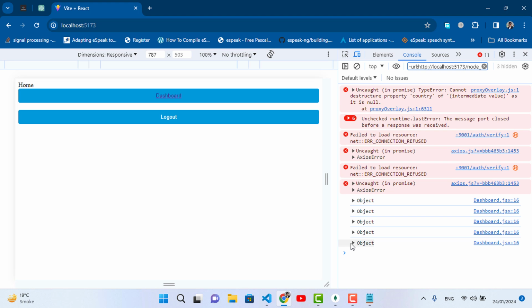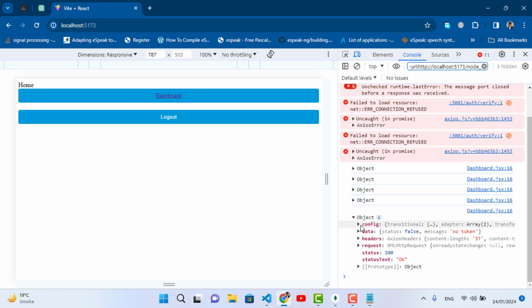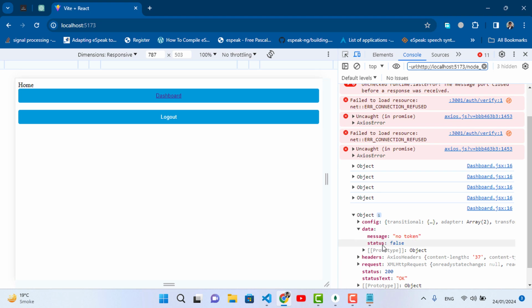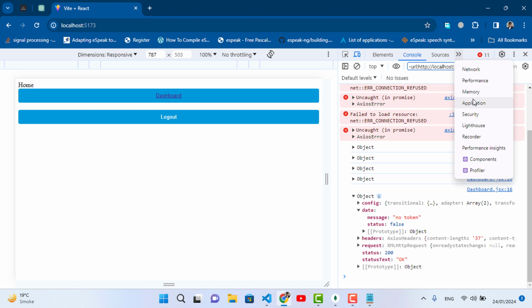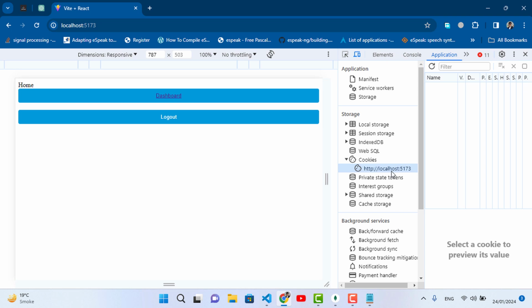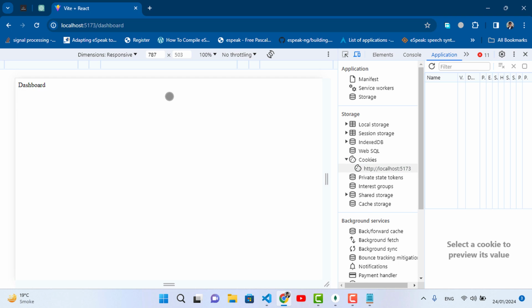What is the response that we are getting? Let's check the data. Status false, message no token. So let's check whether the token is available or not. Let's move to application, and in the application the cookie, yeah, there is no token right now. So that's why we came directly back to the home page, because there was no token.